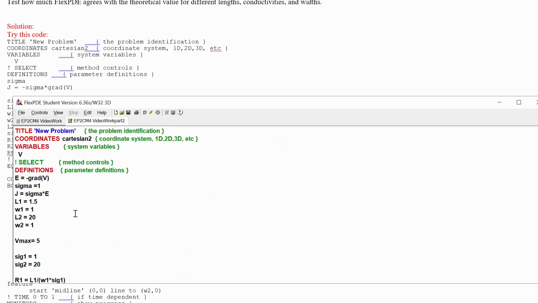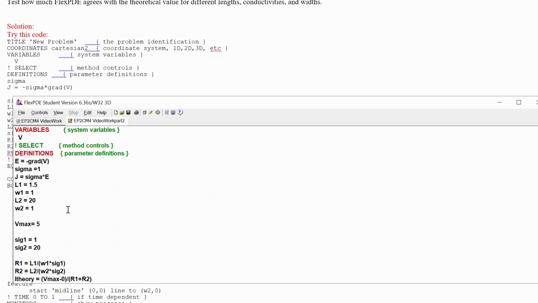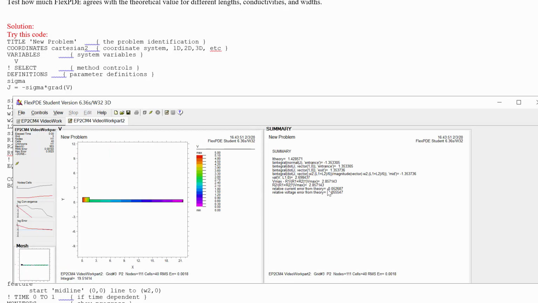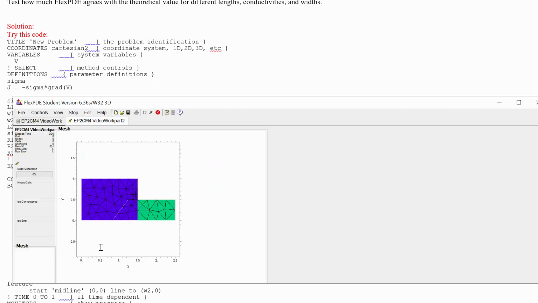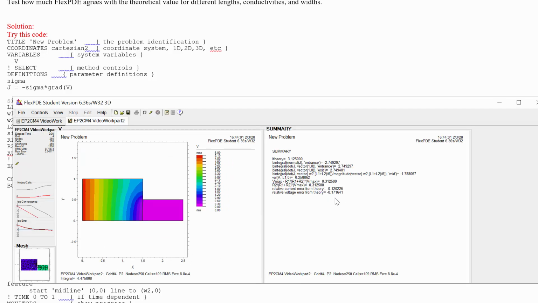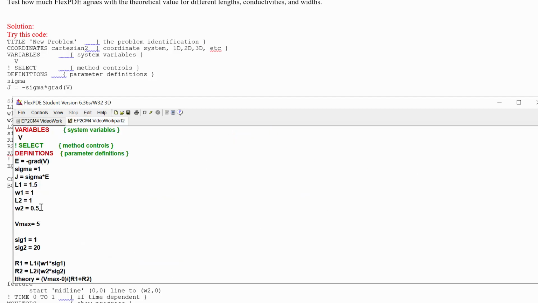We can change the widths. So we'll change one of the widths to half as much. Aha, now we've got a 5% error in both the current and the voltage from what was going on in theory. Let's change this length back down to 1. And now the error jumps up even more. We've got a voltage error of 17% and a current error of 12.